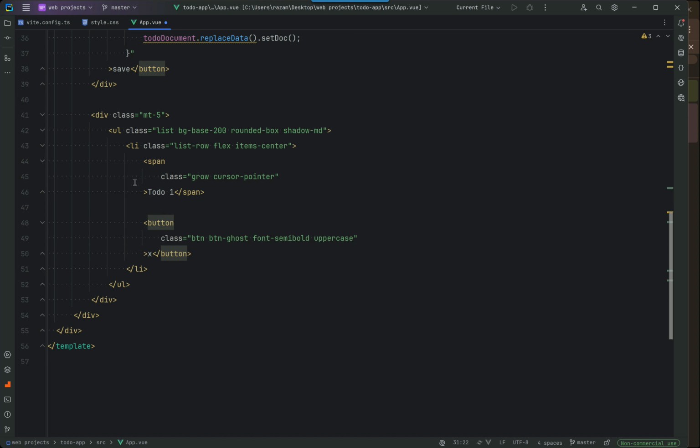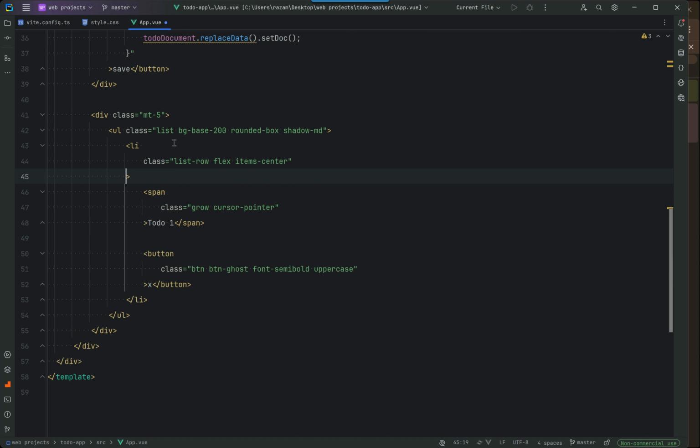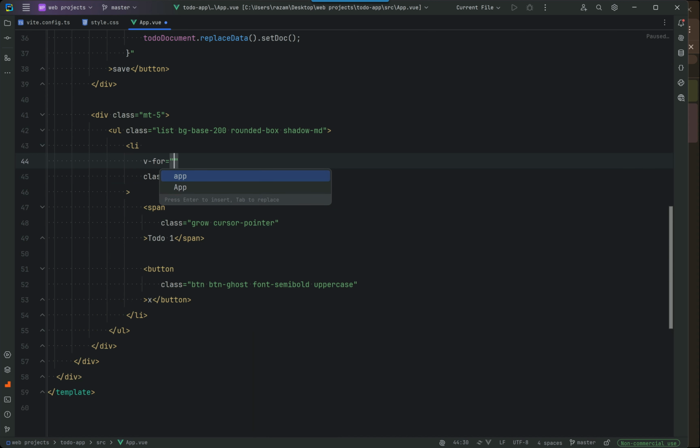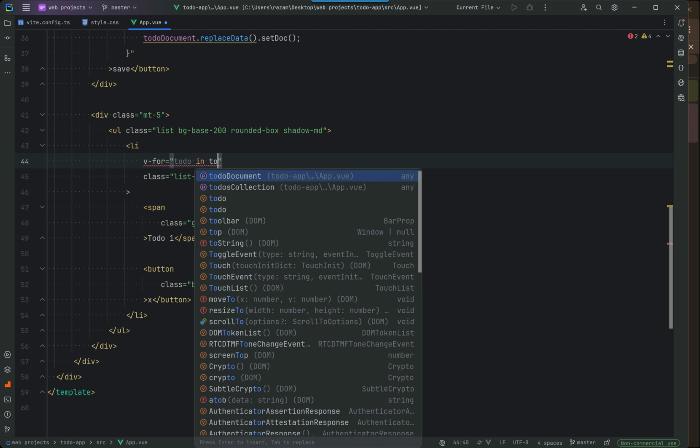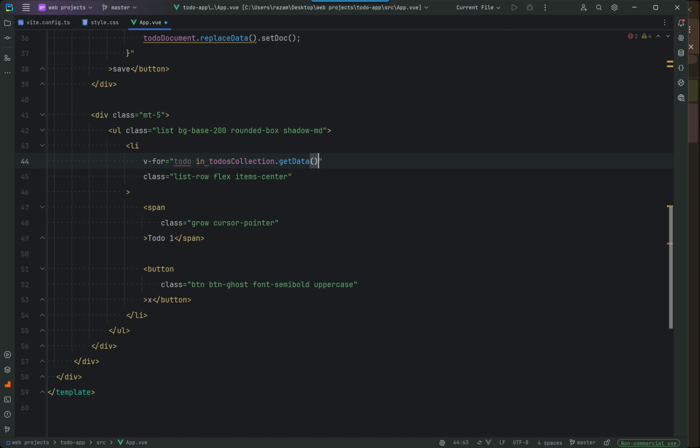The final thing that we need to do here is to go and pull out all our to-do items and render them into our unordered list here. To do that, I'm just going to drop this down to the next line. We're going to put a v-for here, and this allows us to loop through all our documents and represent them. So we're going to have a to-do, and we're saying in. For all the to-dos in our to-dos collection, we're going to call get data here. That's going to give us all our to-dos.